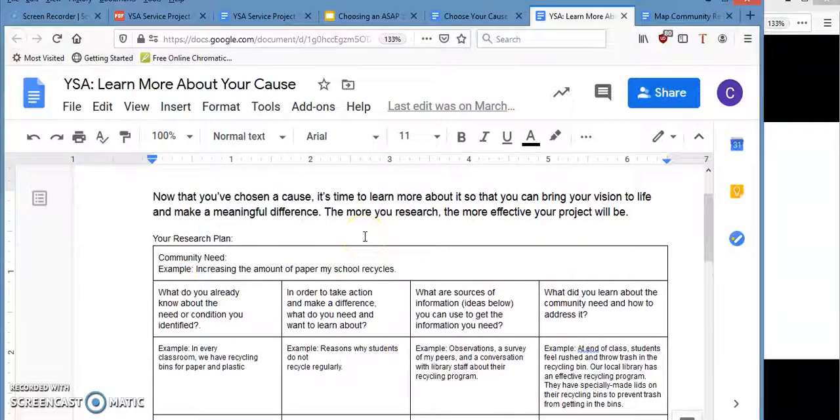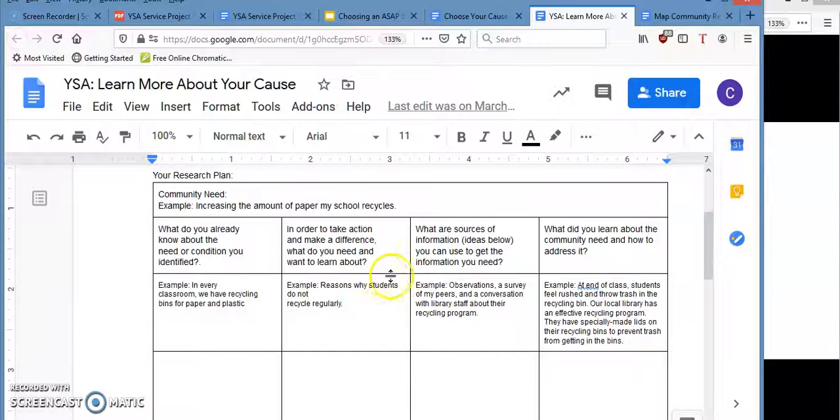The things that you're trying to gather, you should really address a need within the cause that you're trying to look at. For example, like I said, if you're looking at COVID-19 right now, the community need may be that you want to help people get masks and gloves, right? So what do you already know about that need or condition that you identified? And in order to take action and make a difference, what do you need to know? What should you learn about in order to gain a better understanding, right?